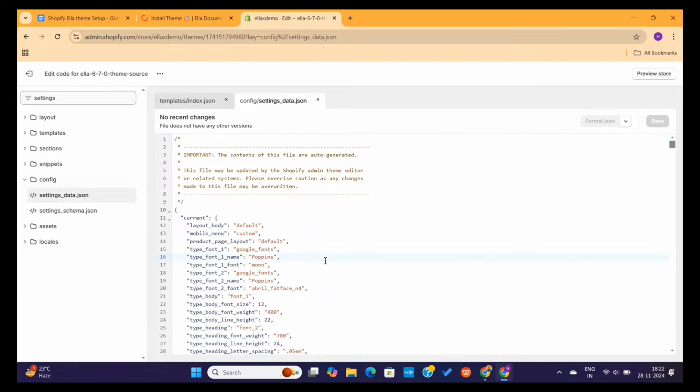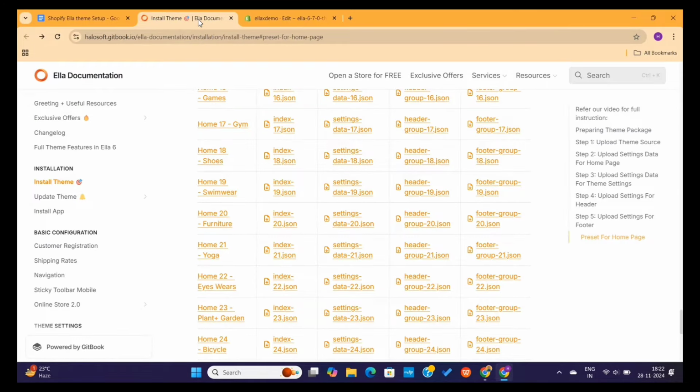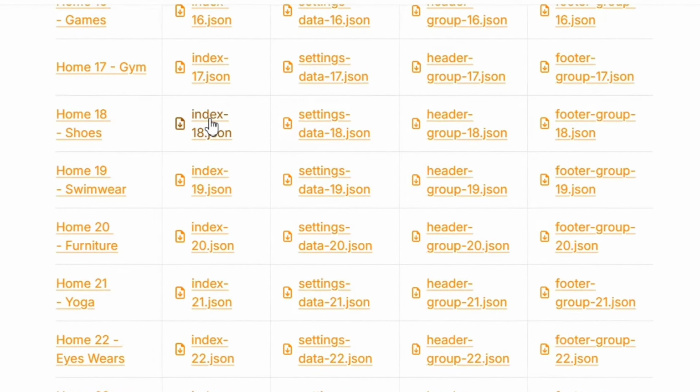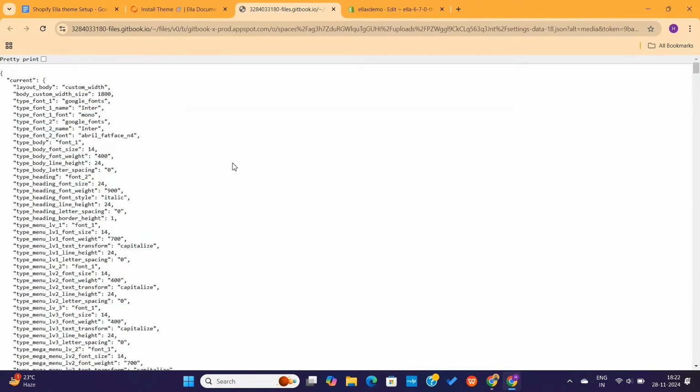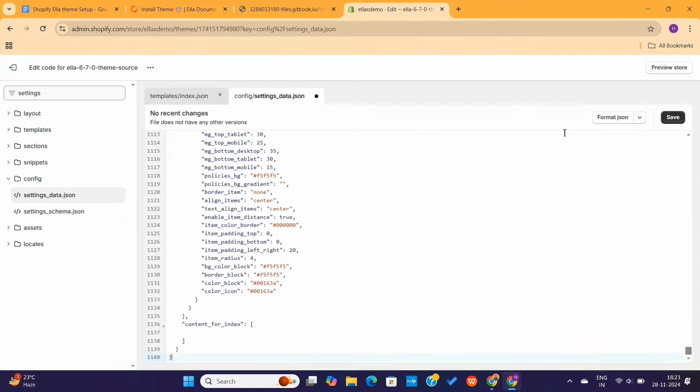First, I will select the entire code here, and then delete it. Next, I will go to the Home page Presets and then click on Settings Data number 18. Next, I will copy this entire code from here. Lastly, I will paste this code in the code editor and then save the changes.